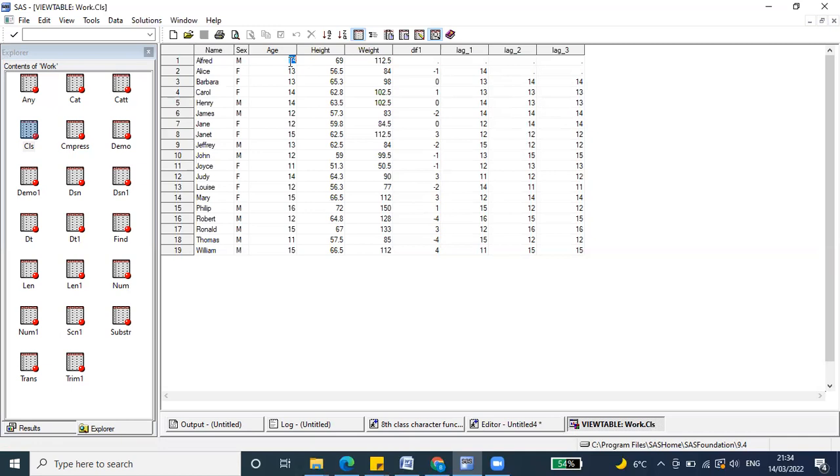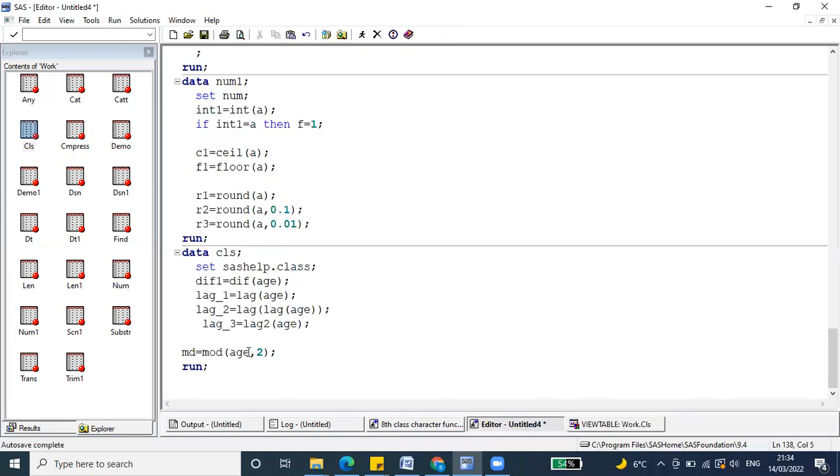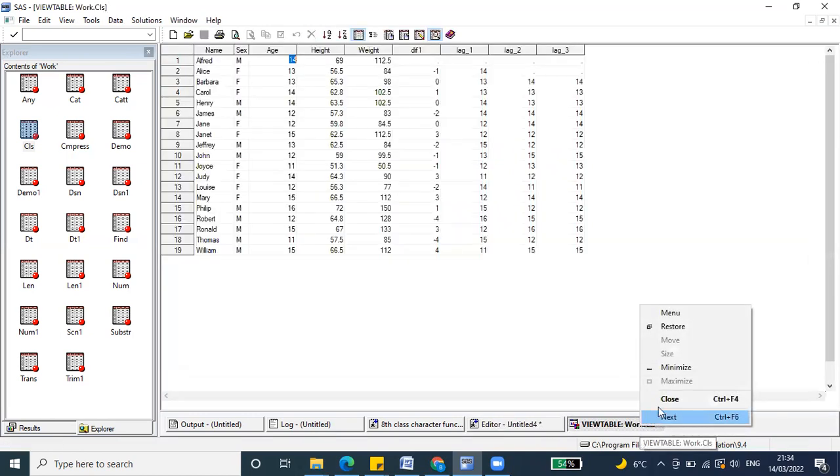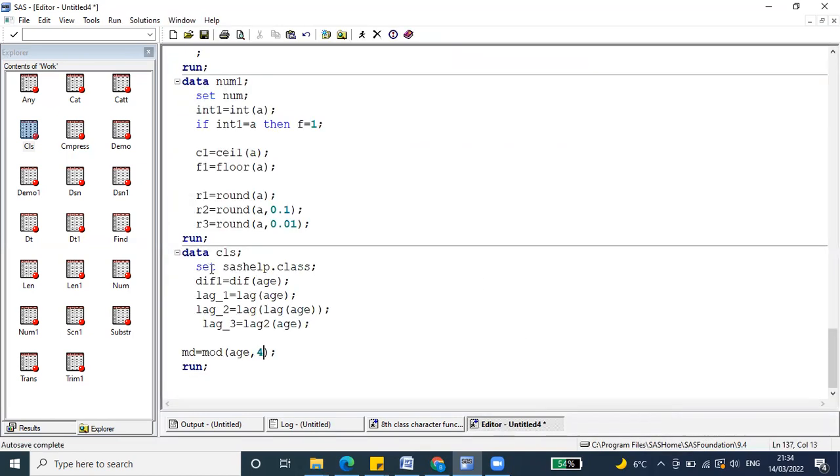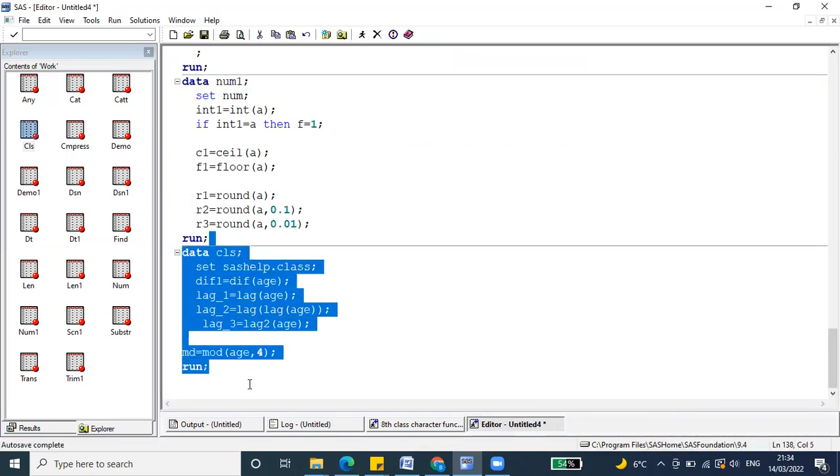And the next iteration you can see 13. Is it exactly divisible by 2? No. It means it will give the remainder 1. Okay, like that. So what will the mod function do? It will just directly display the remainder.